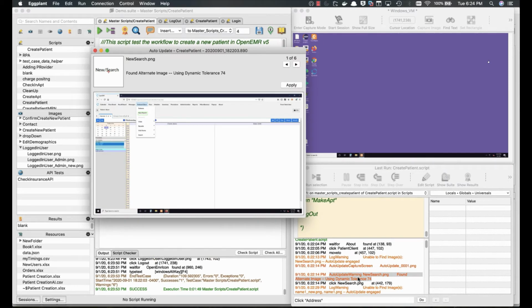So now I'm at the end of my run. I see this report where it'll be able to tell me where auto update engaged, what it actually clicked, and then how it found the image.